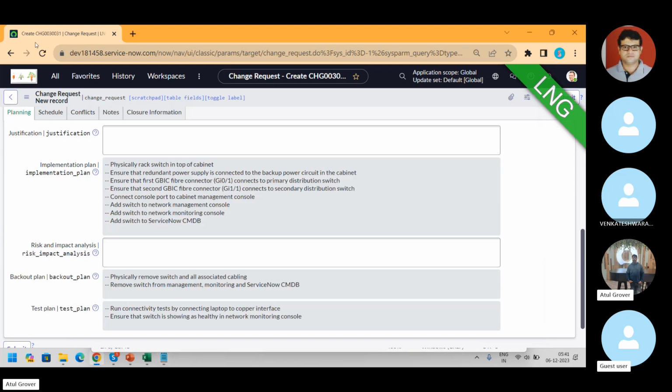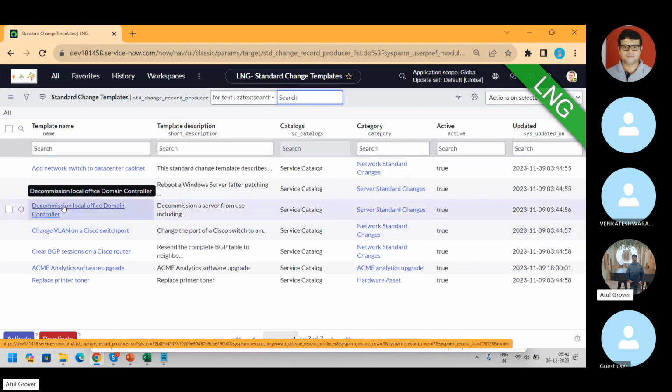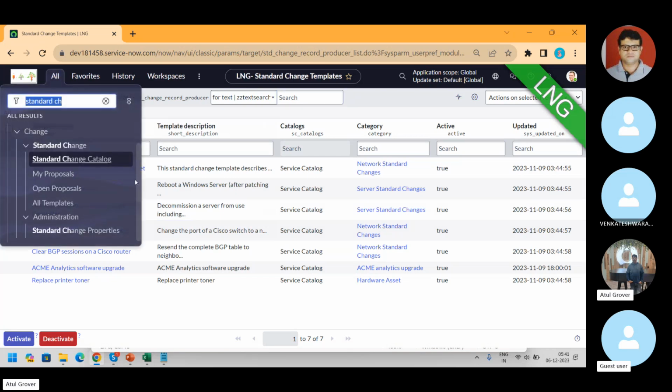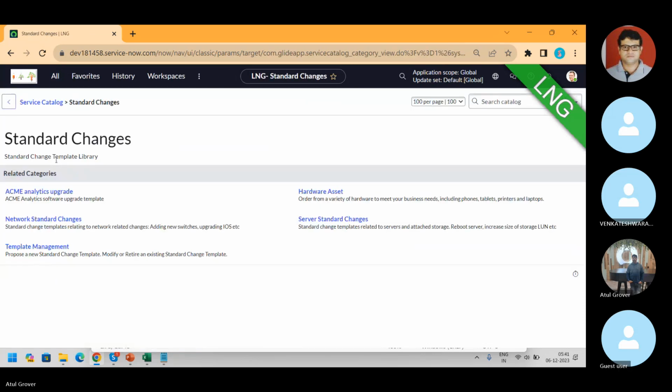So now let's come here and raise a proposal. You can click on My Proposal, you can click on Open Proposal, or you can click on All Templates. There are multiple ways to do this. Okay, so these are the templates given by ServiceNow. So let's go to the Standard Change Catalog. This is number one way.